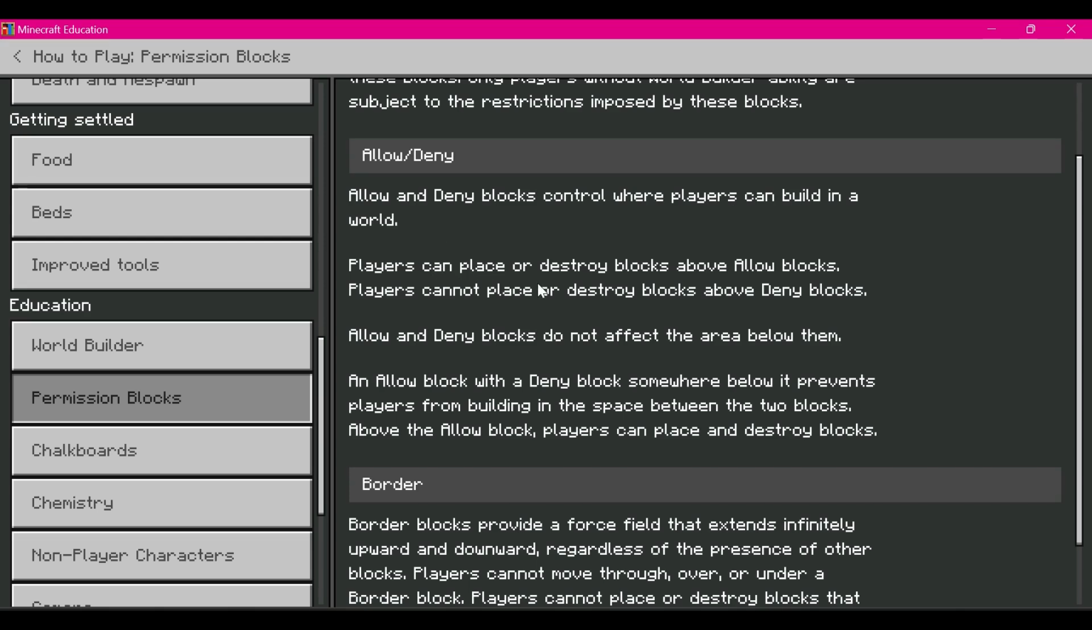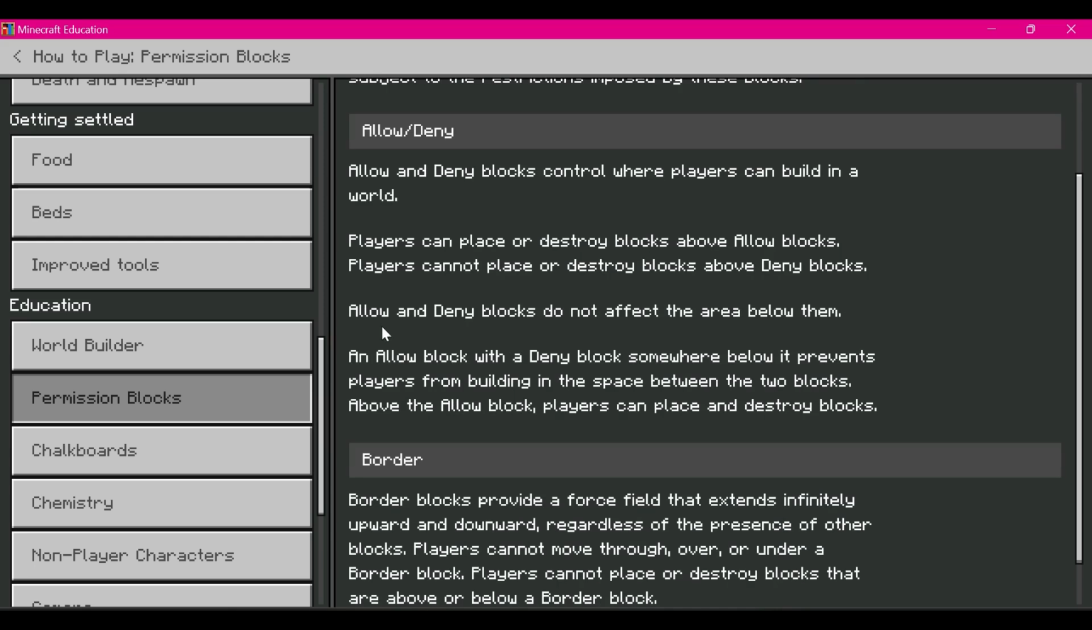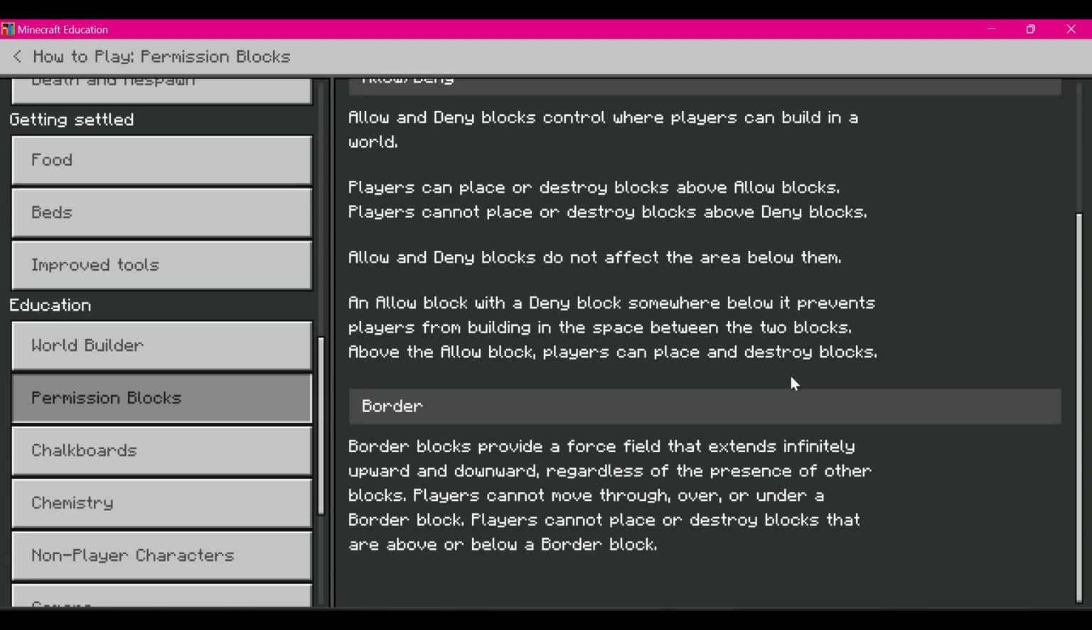Players can place or destroy blocks above allow blocks. Players cannot place or destroy blocks above deny blocks. Allow and deny blocks do not affect the area below them. An allow block with a deny block somewhere below it prevents players from building in that space between the two blocks. Above the allow block, players can place and destroy blocks.